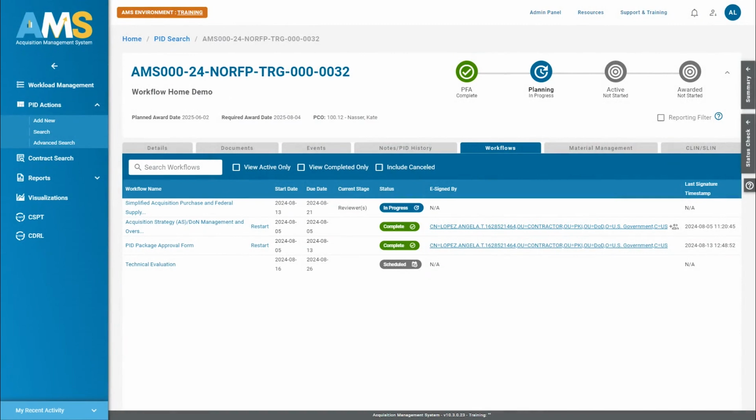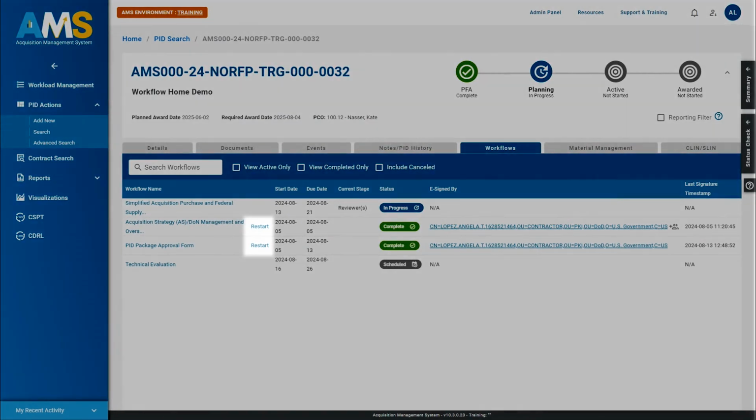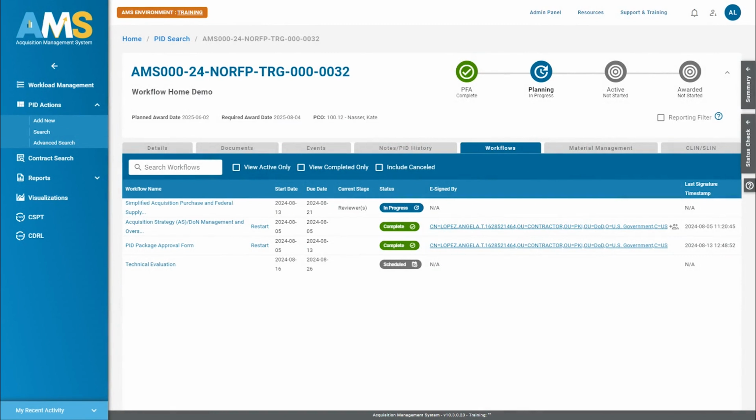Completed workflows also include an option to restart a workflow. Click the hyperlinked restart button and you will be asked for a reason before proceeding.